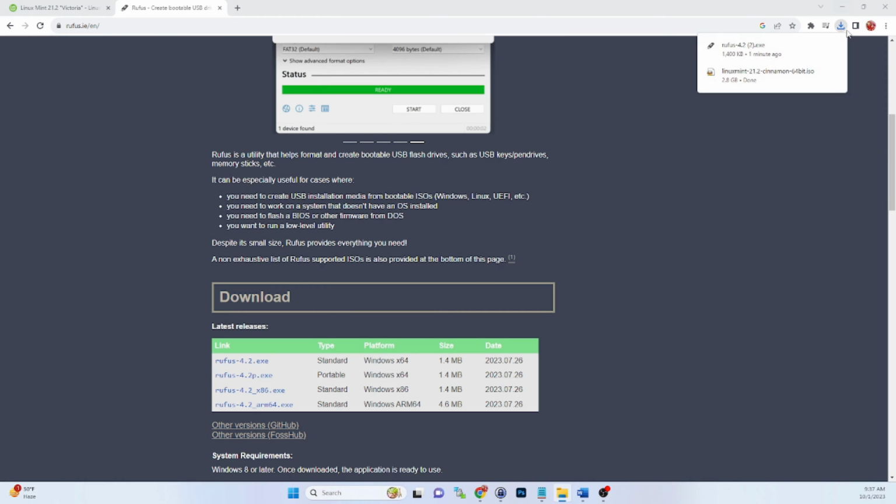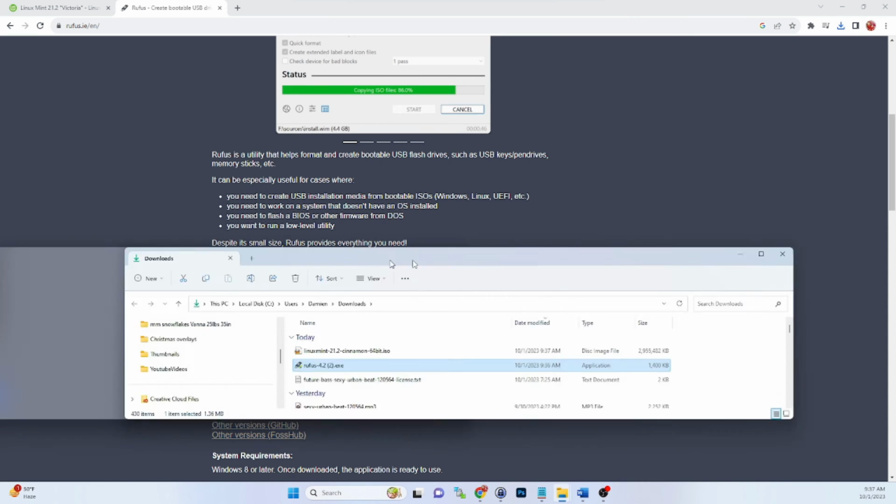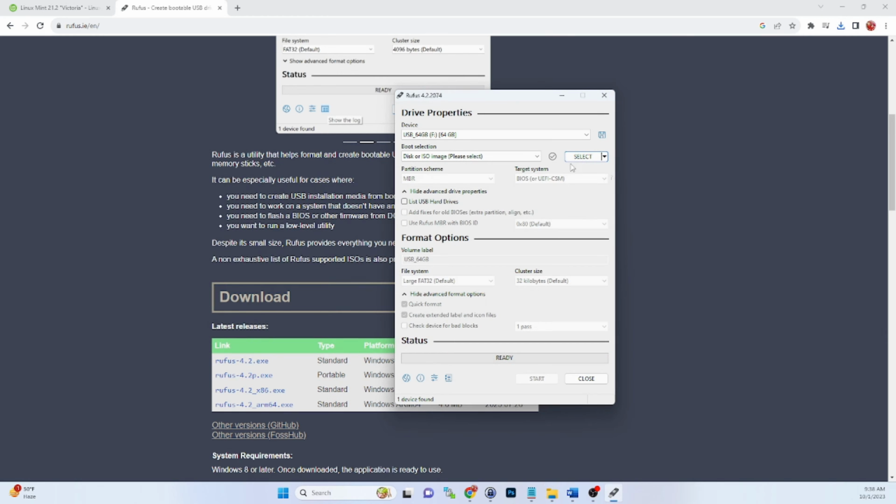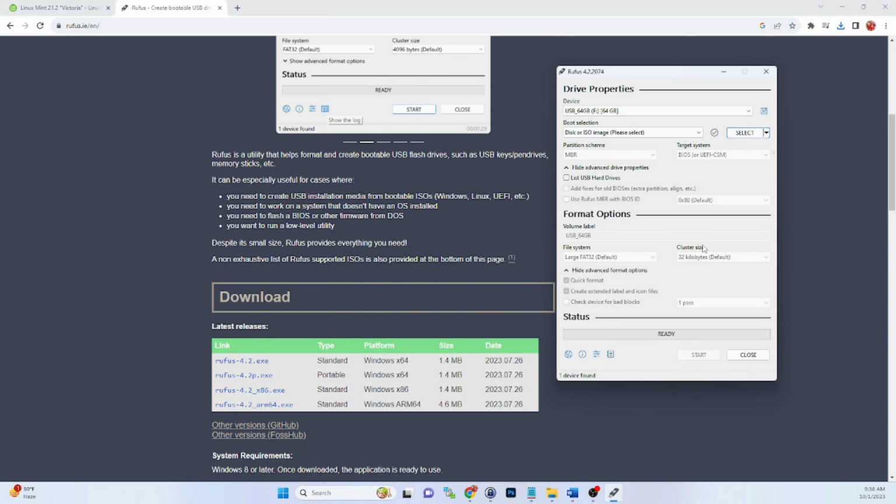Once Rufus is done, we'll go ahead and open that up, and I fast-forwarded the video there so they're both done. So click on File Explorer, and then drag that over and open Rufus. There is no installation, it's a standalone app, so it just pops right open.